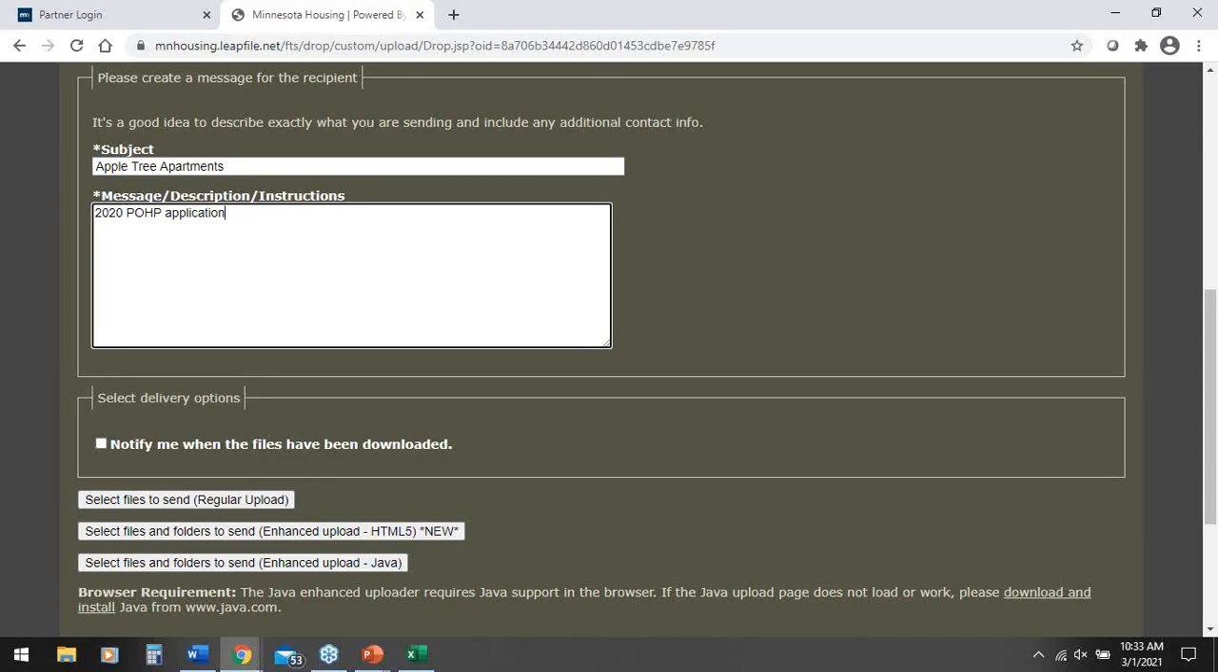Okay. I want to call something out though. The POP program does not use the portal. So if you've submitted applications to Minnesota Housing using the portal, you're not going to be using that system. This is the secure upload tool. So jot this down, make a note. We are not using the portal. Don't create a portal account. Don't use a portal account if you already have one. You have to use the secure upload tool. So I want to make that distinction.